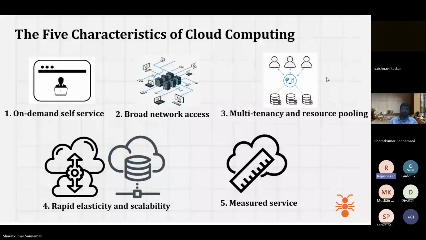So this is about the 5 characteristics of cloud computing. You need to remember these things, because when somebody asks about the features of cloud computing, at least you need to tell this. It is on-demand self service, and we require only an internet connection to access them. Cloud is multi-tenancy and resource pooling, where one resource is shared by everyone. We can do elasticity and scalability in the cloud, and whatever we use will be measured. Based on that they are going to charge back.